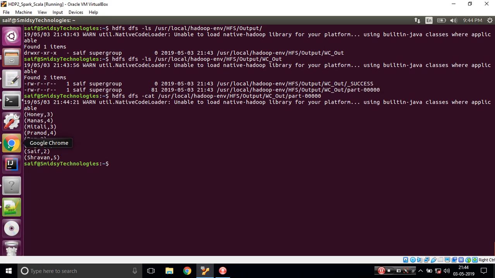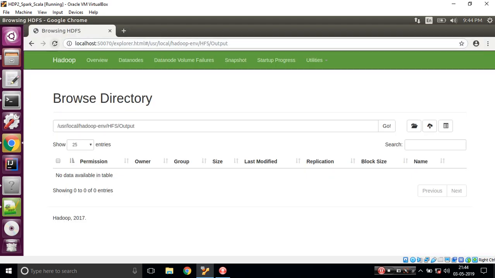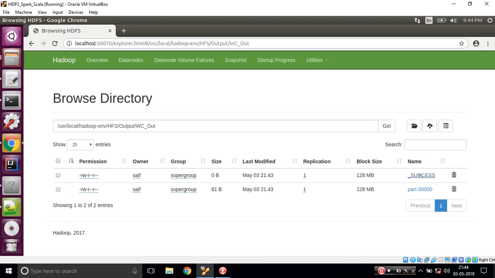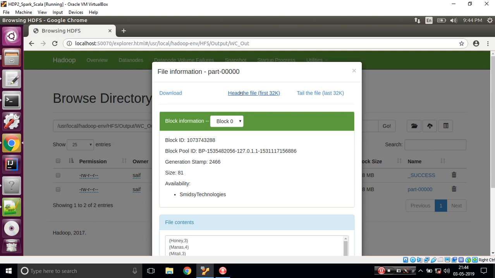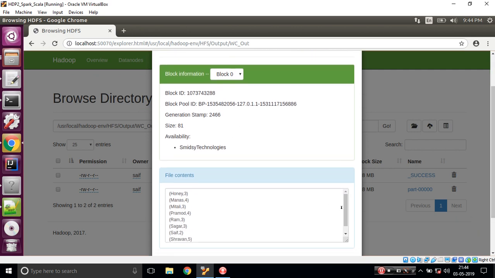Let's see in my web browser as well. Let's refresh this. Okay, I have the directory of WC out, and let's see part 0. And let's head this. Can you see this file content at the bottom? So this is the file content. Let me show you. So this is my file content. So this is the word count, Spark word count program.